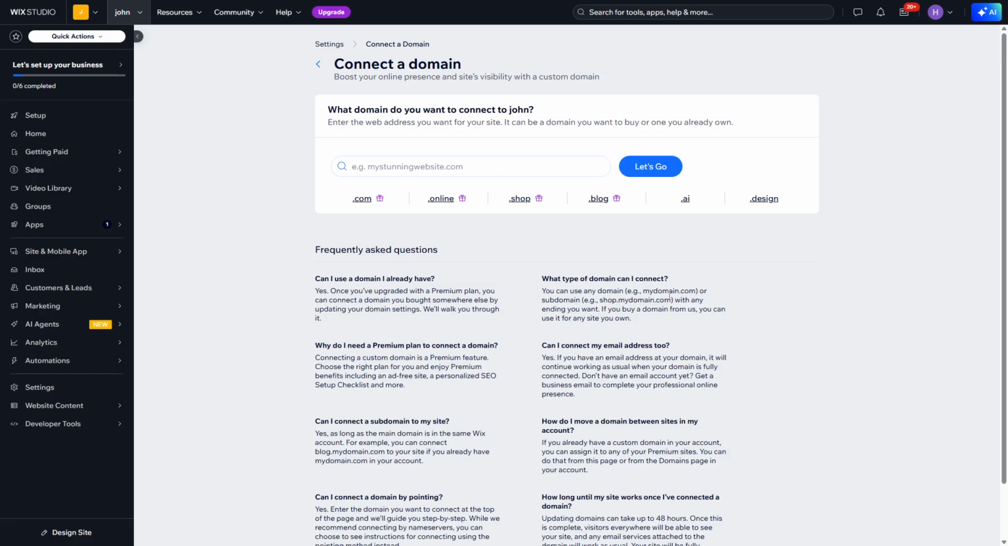You'll need to prepare by updating the domain name system or DNS settings with your domain registrar. Updating the DNS settings ensures that the domain functions correctly if you plan to reconnect it to a different platform or manage it separately. That's all there is to it.